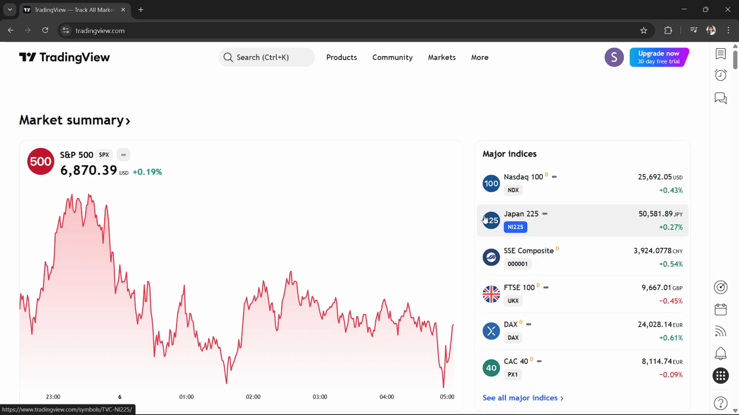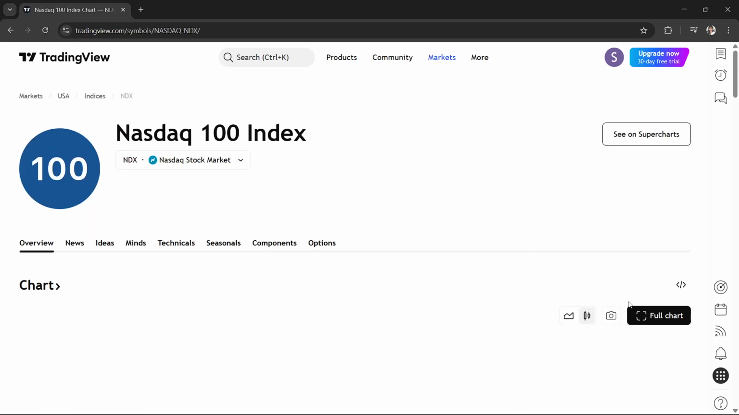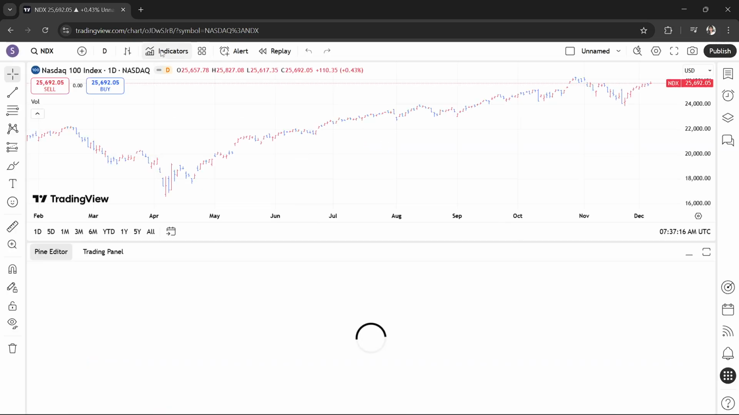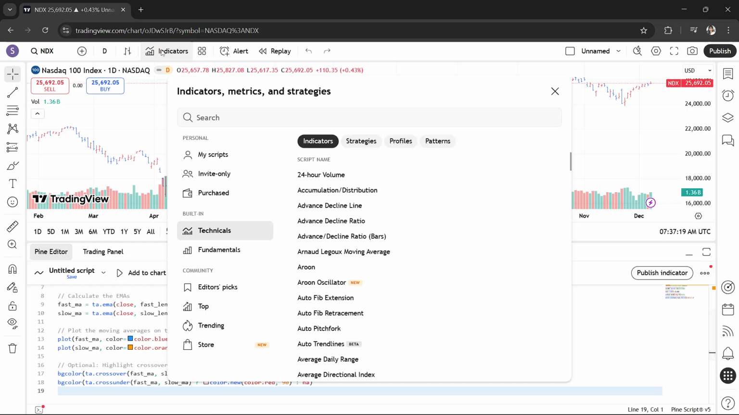So once you open your TradingView account, you will just have to go to the chart that you want. So for example, this chart right here, and then just click full chart. And once you're here, you will just have to click indicators, which is on your tab toolbar, and then you will just have to search for either built-in or public indicators.